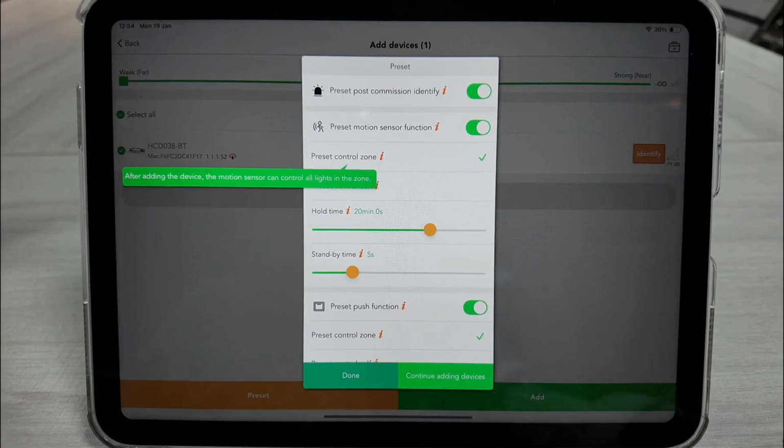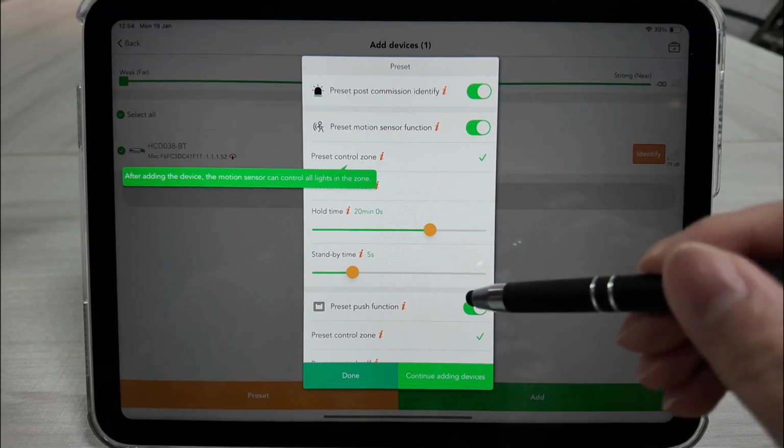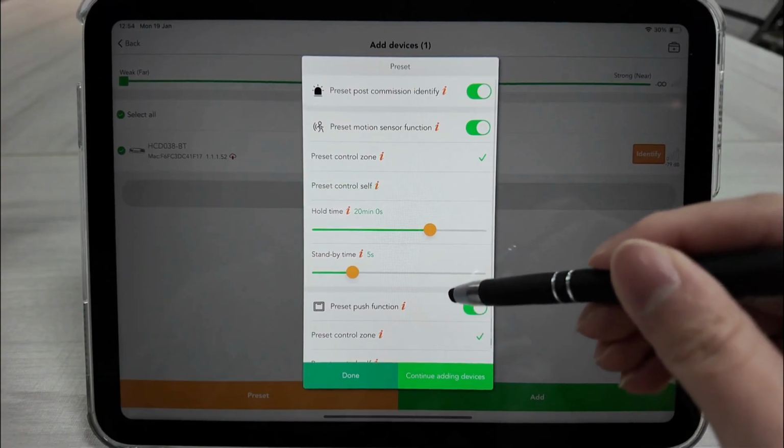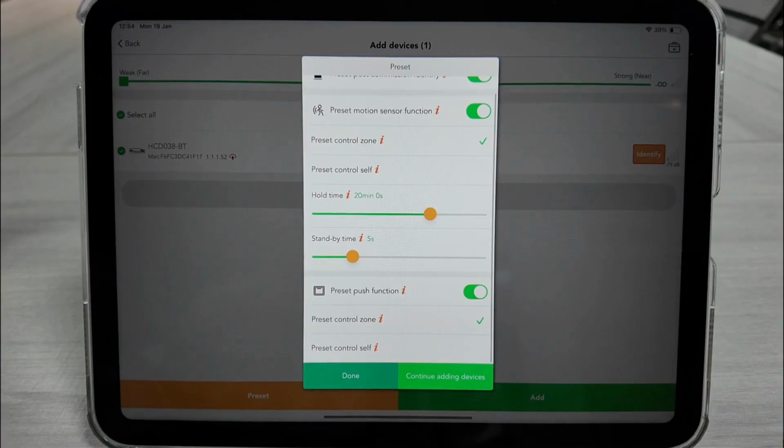later adjustments. Here you can also define the default timing parameters for motion control. By default, hold time is set to 20 minutes. Standby time is set to 5 seconds. These values can be adjusted in the preset, so every device added will already follow the same timing logic.